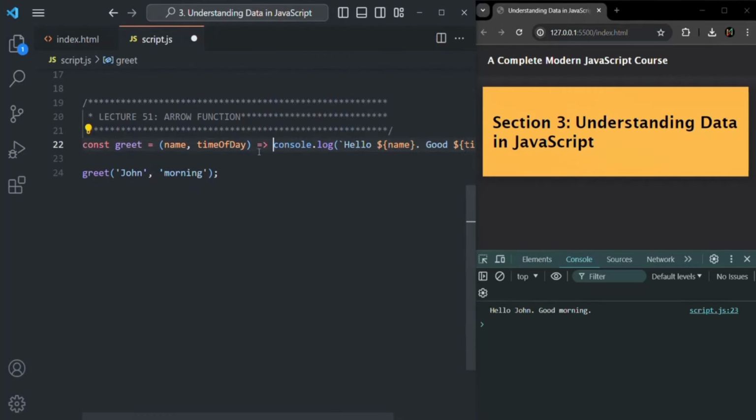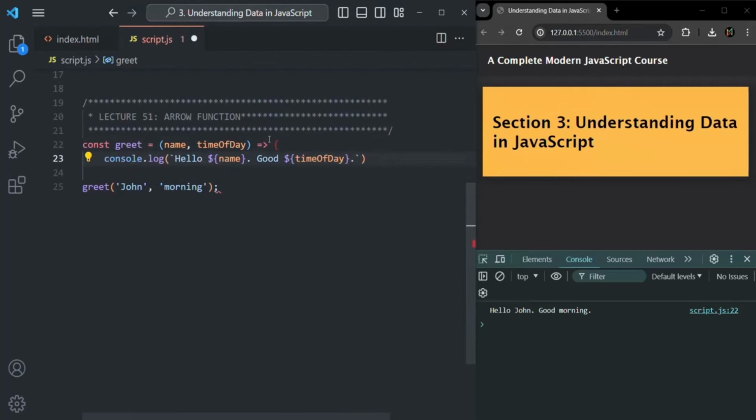Okay, so when you have a single line of code in your function body, you can omit parentheses and move it in the same line. If I save the changes, it is still working. But if you have more than one line of code, in that case, you will have to wrap it in parentheses. You cannot write multiple lines of code for an arrow function without using parentheses.